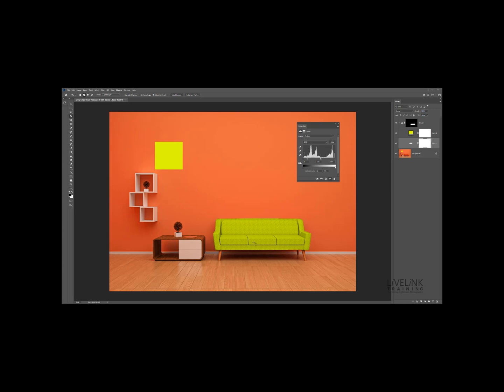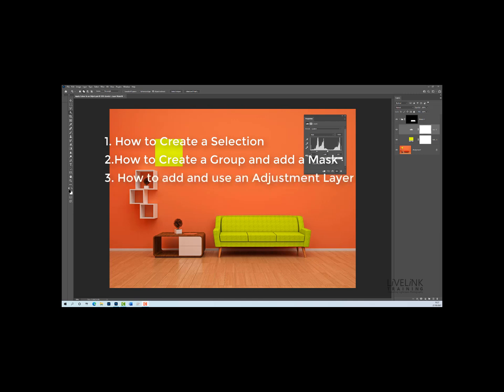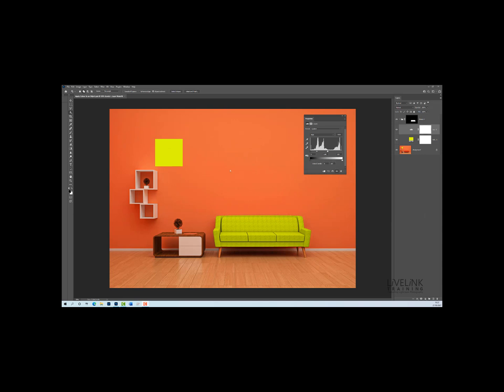Okay, let's have a quick recap. In today's video, what have we covered? Well, we've covered number 1, how to create a selection of the sofa. We've covered how to create a group and add a group layer mask. We've learnt how to add and use an adjustment layer. We've learnt how to change a layer blending mode, and we've learnt how to select a colour from an image using the colour picker. Well, that's it for matching colour on an object.